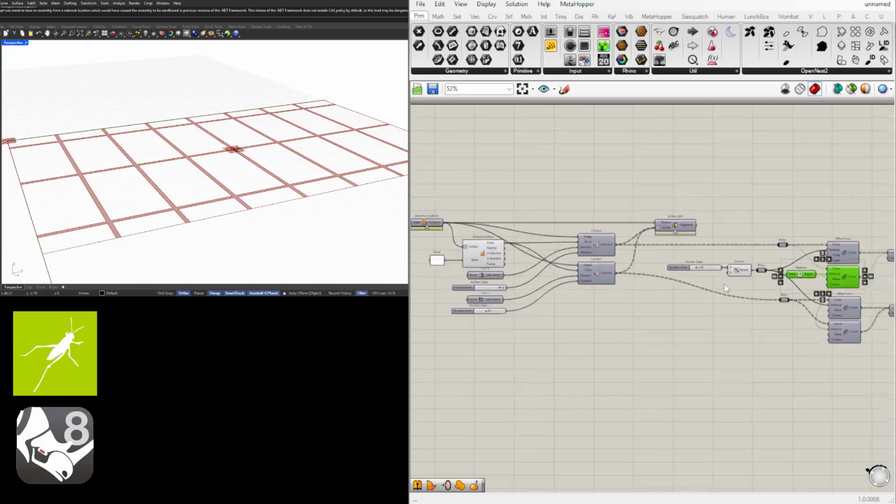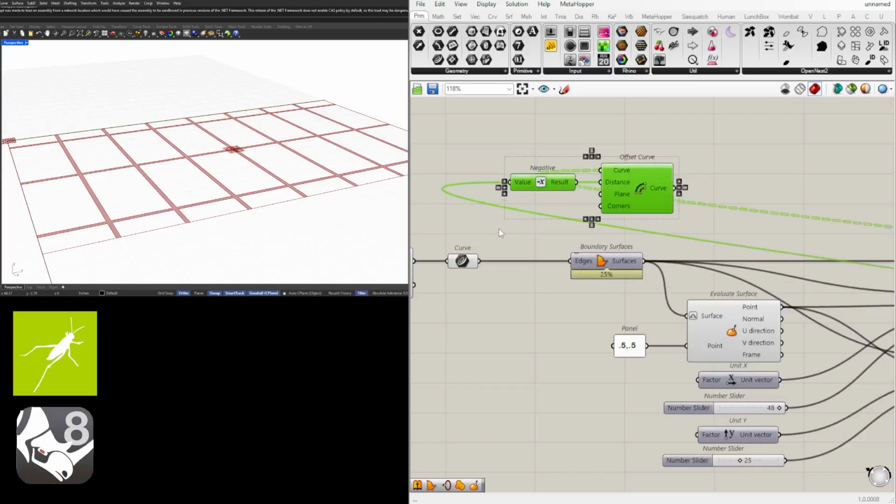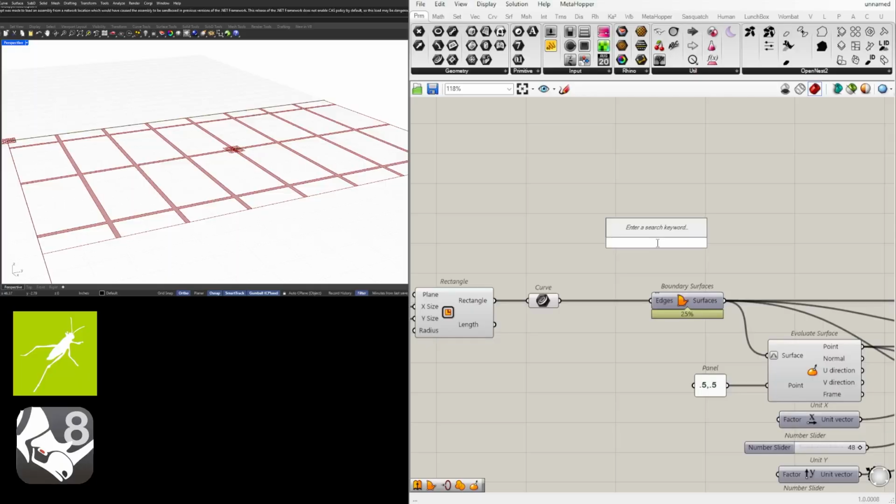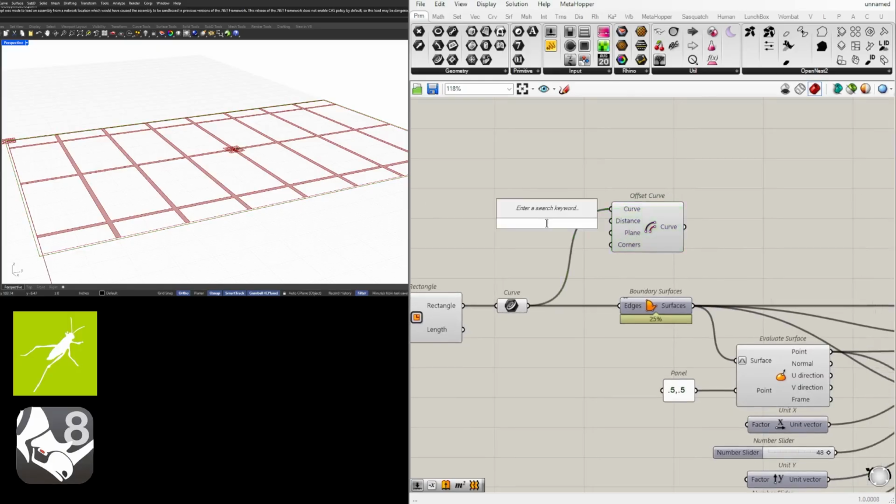this, and I'll copy it over here. Or let's just do it clean with a new one. I'll just go here to offset curve. Notice that by default, the distance is 1, so it's offsetting to the outside. We do want it to offset to the inside, so we will go to a negative component.